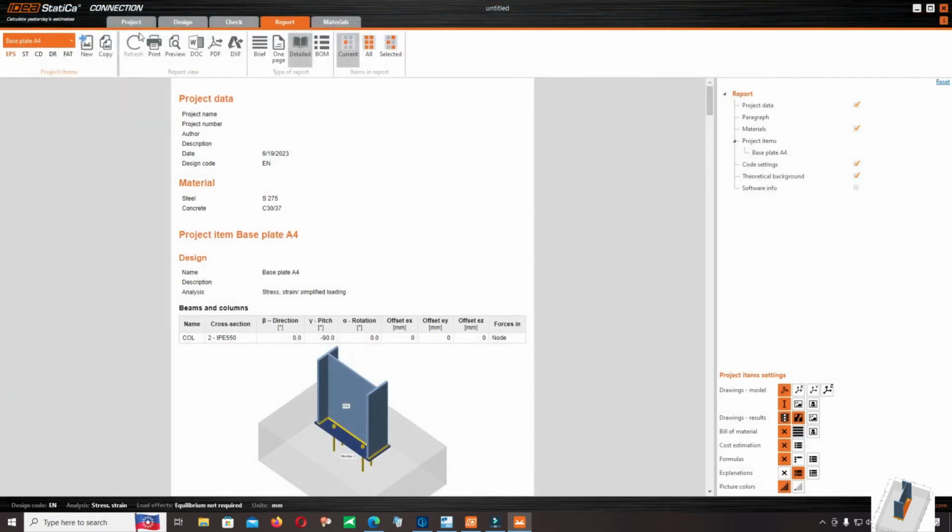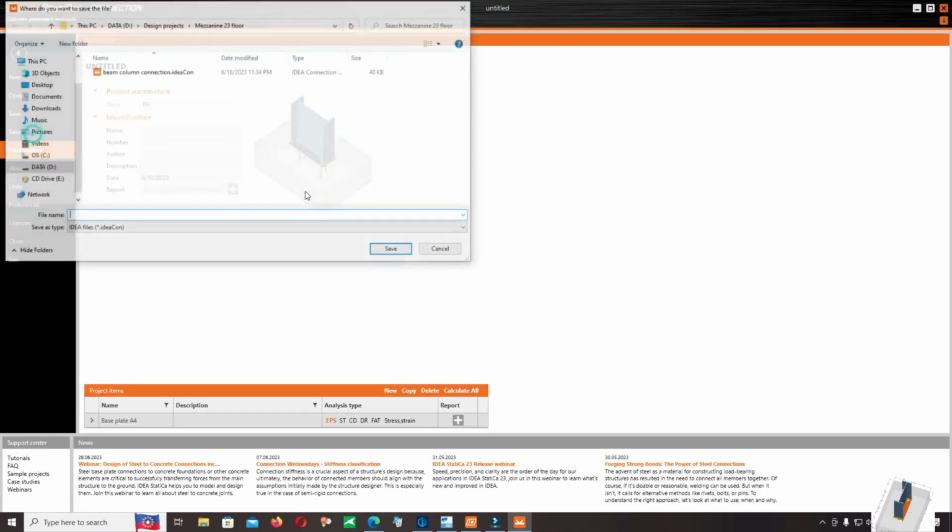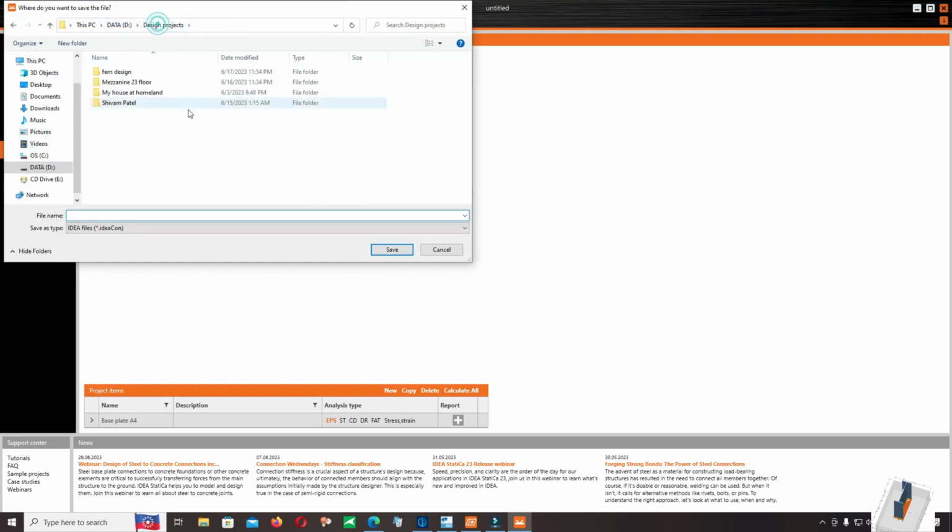Close it and save the project. 2D design project. My sharing tutorial. And create new folder IdeaStatica and save the file name base plate A4 save.